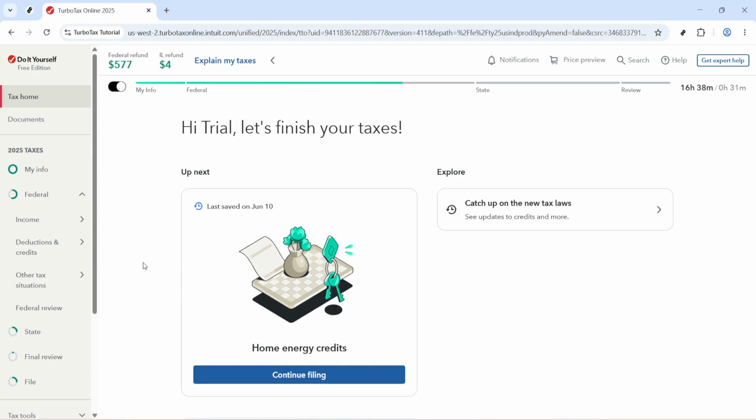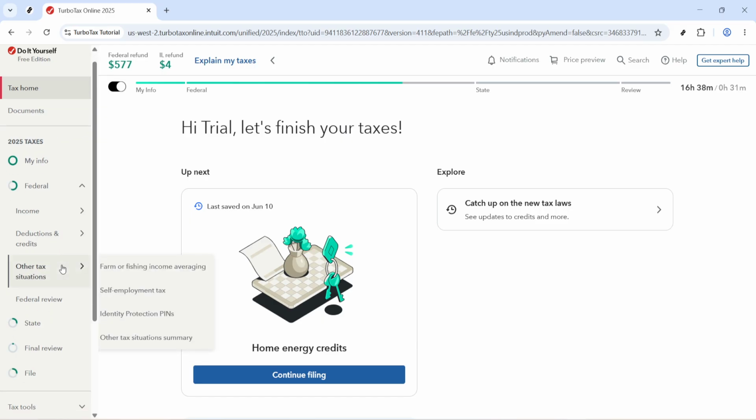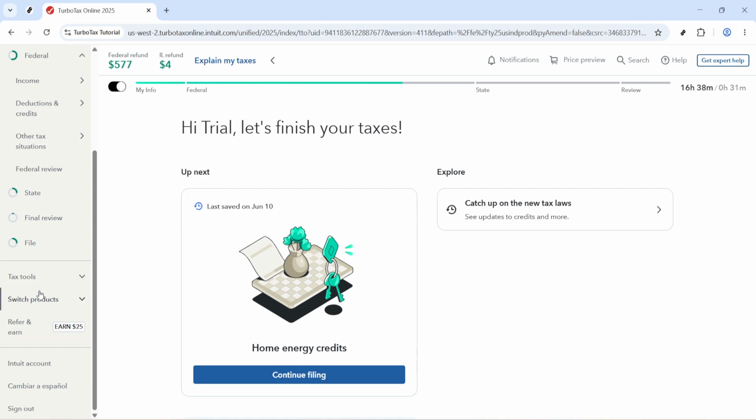To begin, make sure you're signed into your TurboTax account and already inside your return. Once you're on the main working screen, look for the option labeled Switch Products. This is the setting that lets you move between different TurboTax versions. Go ahead and click on Switch Products to continue.